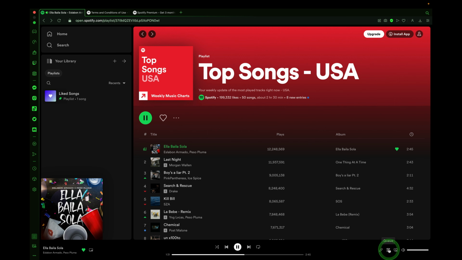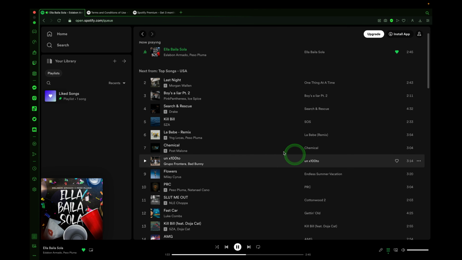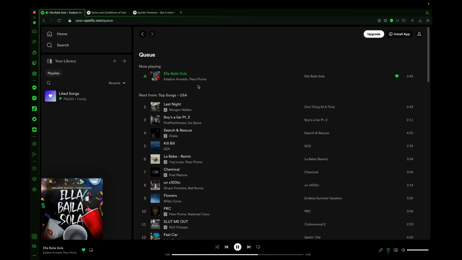We've got the queue. If we're lining up songs in a playlist, it tells us what's coming next. So we can see Last Night is playing next, Boys a Liar Part 2 is going to play after that, and we can rearrange the playlist and the queue if we want. It makes this really easy to be able to come in here and figure out what songs are coming up.